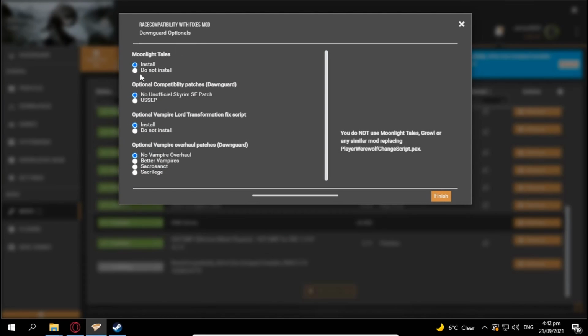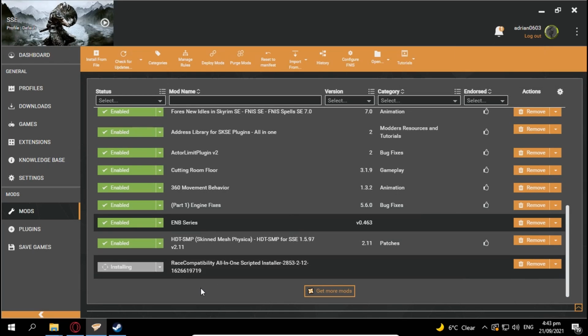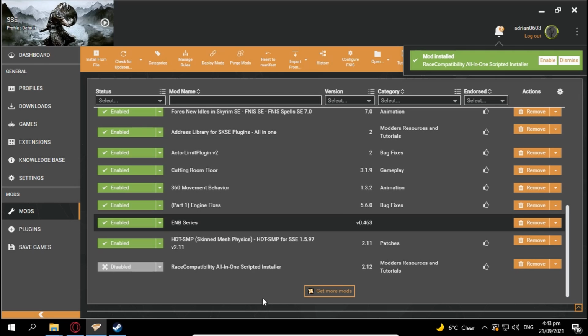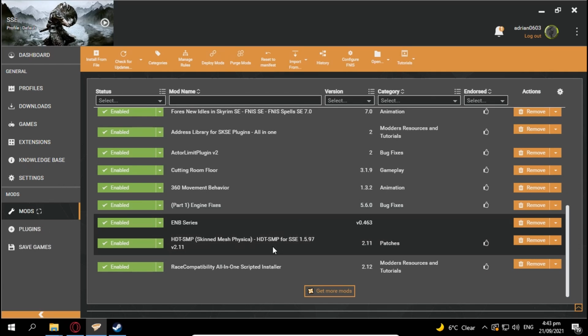Install. Moonlight we do not have. We have USSEP. We do not have any vampire transformations. And we do not have any of that. So go ahead and finish. A lot of those decisions you can just make by kind of knowing what you have. If you're not sure, don't hesitate to exit that, check, and go back into it. It will not hurt the program to do that. You'll just have to remake all the decisions. And then go ahead and enable. To exit one of those mod menus is not going to be an issue. You'll just have to start the process all over again. So never be afraid to do that.